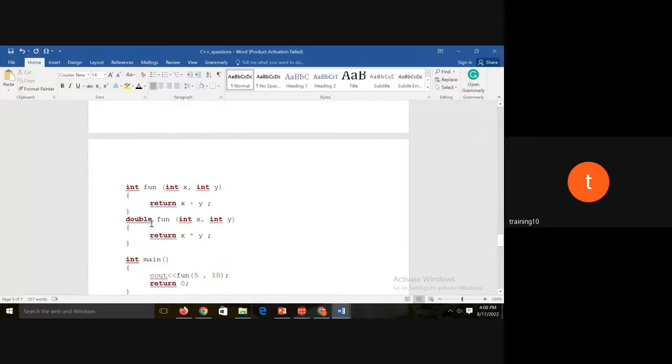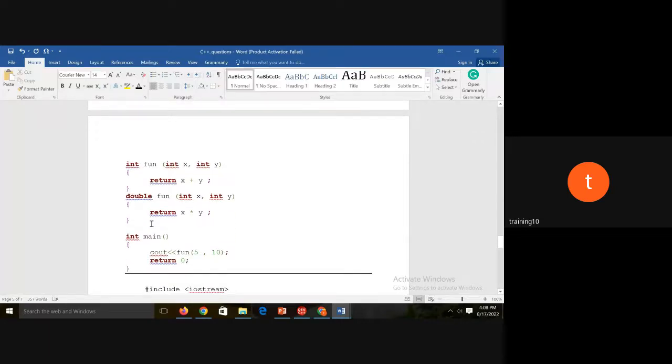Now using namespace, there are two functions. What is the output of the following functions? Here I am using two functions. So from the main function, we have called the function. So what will be the return value? That is what we get as the answer.